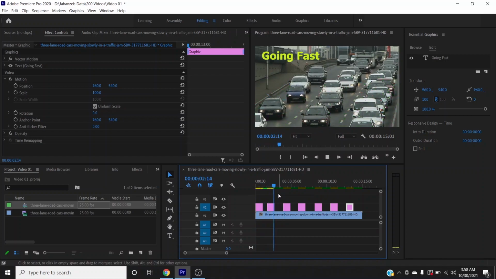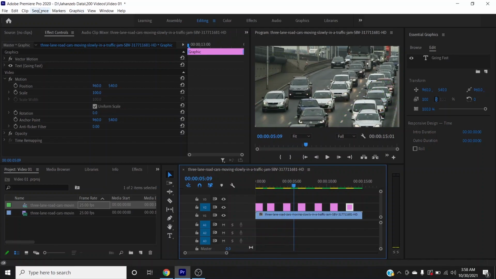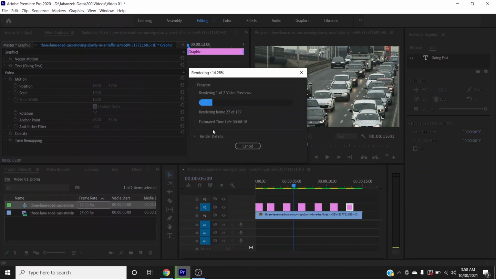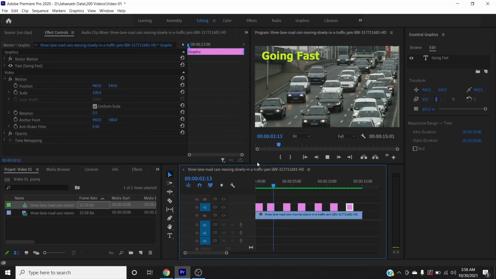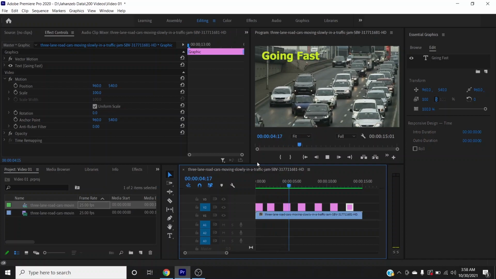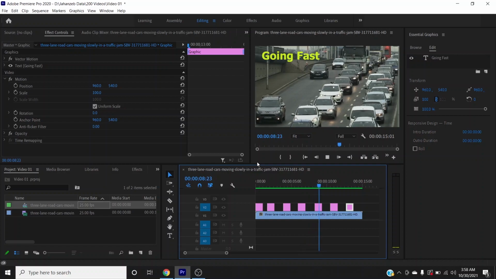So it is going first. I need to first render the video so it will be more clear. Okay, so you can see that this is the effect that I create in Adobe Premiere Pro in few seconds.